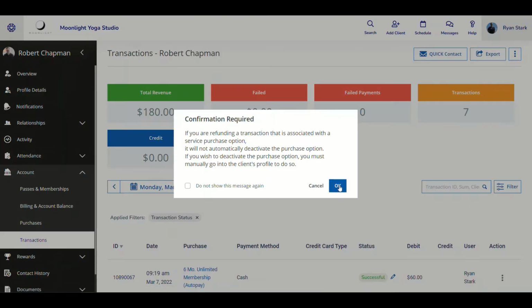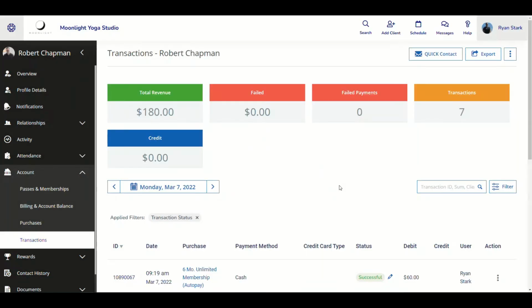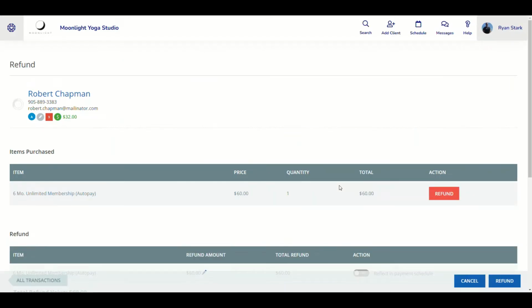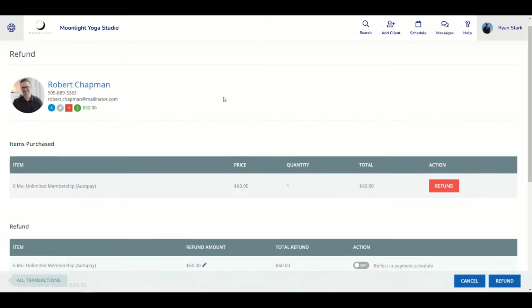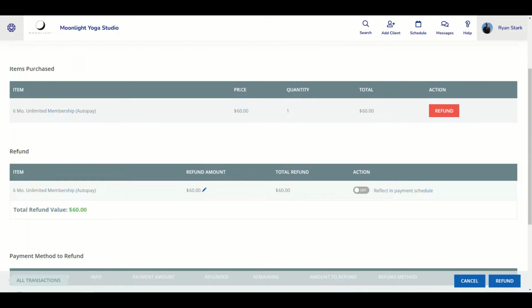Then we get a confirmation required, and to continue I'm just going to click OK. From here, if I navigate down, we're going to see this refund section, and we can see the item in question is that 6-month membership, for which $60 had been paid that we want to refund.